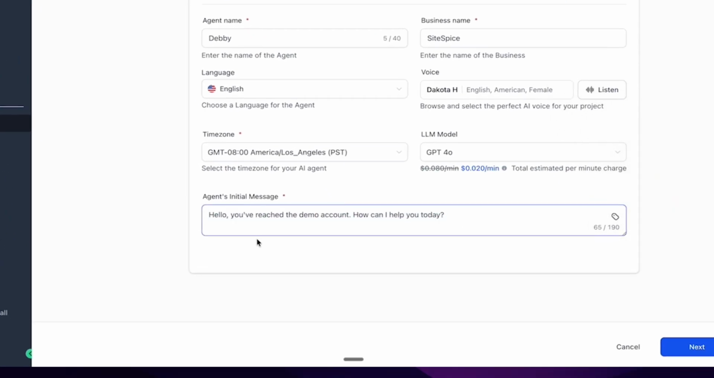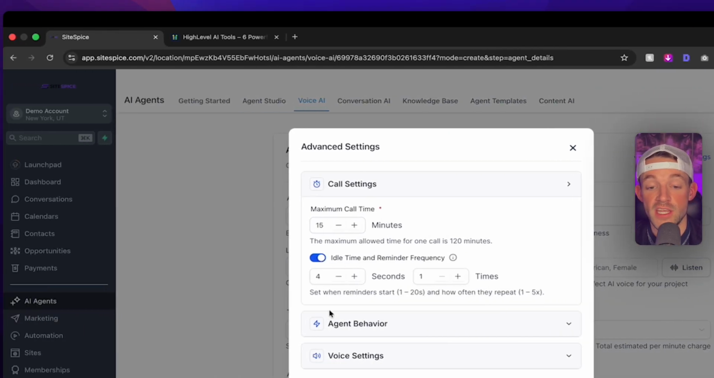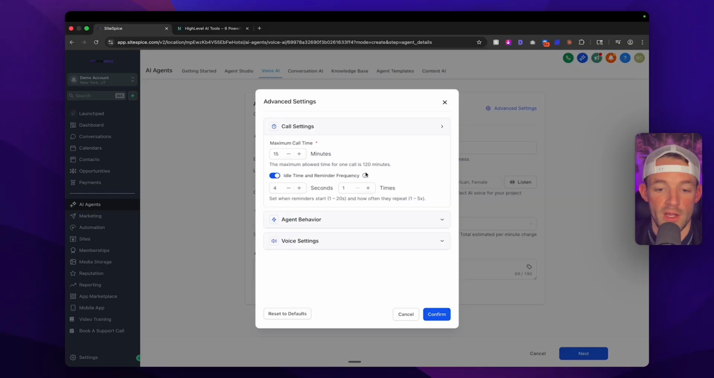And then if you want to change out the initial message, you can. For example, it says demo account here, so I might just want to say, you've reached SiteSpice. My name is Debbie. How can I help you today? Perfect. And then that is good to go right there. But there is this advanced settings tab that I think is worth noting. So go ahead and click on this advanced settings, and you're going to see you can put in some parameters for the agent so that it doesn't just keep rambling on and on.